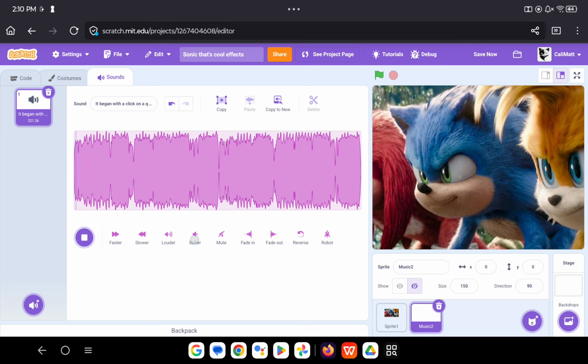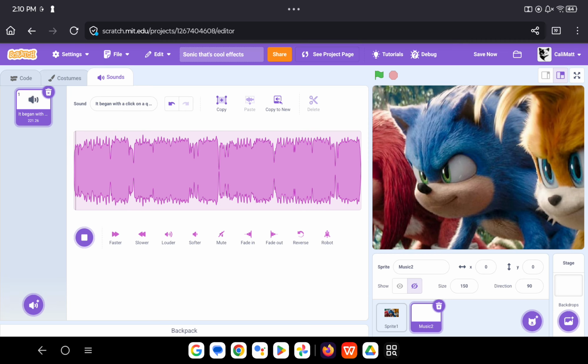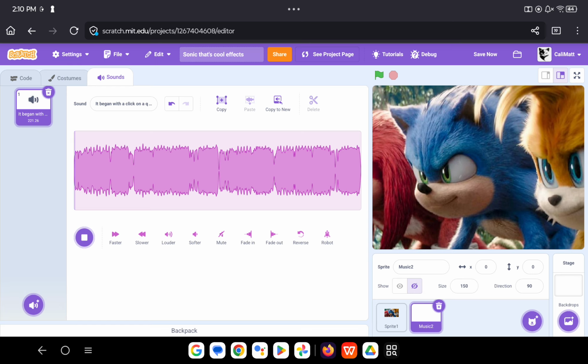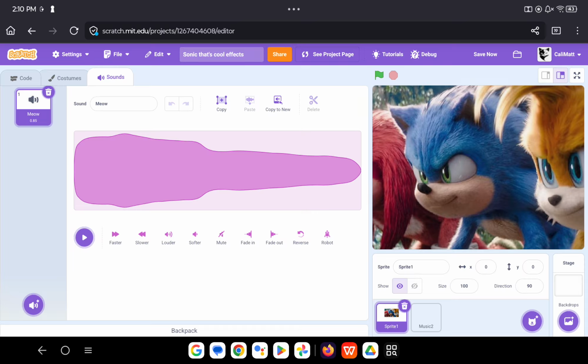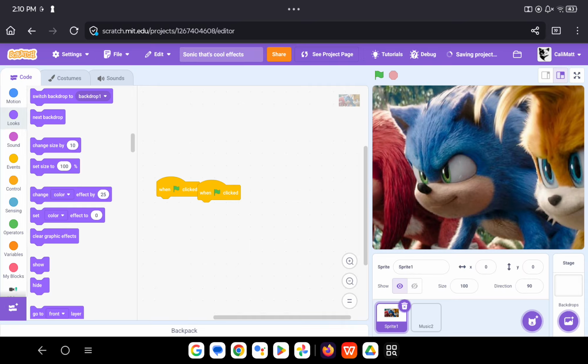It began with a click on a quiet screen. Just me and my camera's gleam. The world said, code something fun. So let's code something fun today.